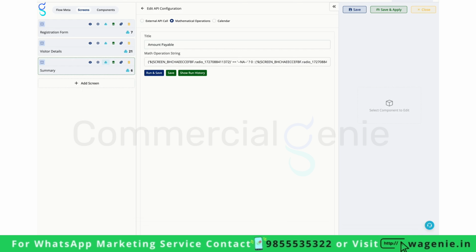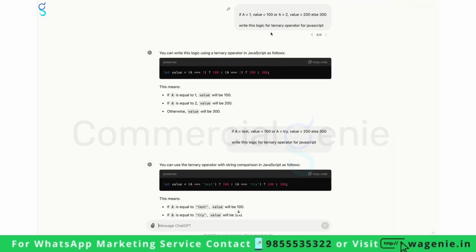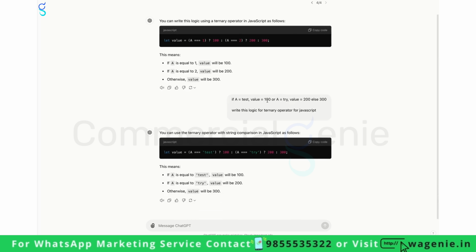So what you need to do is you can easily use ChatGPT to write your logic, and this should be your prompt. If a equals to 1, you can have the value as 100. If a equals to 2, have the value as 200, else 3. So it is basically an if else component, a being our field there. So write this logic for ternary operator for JavaScript.